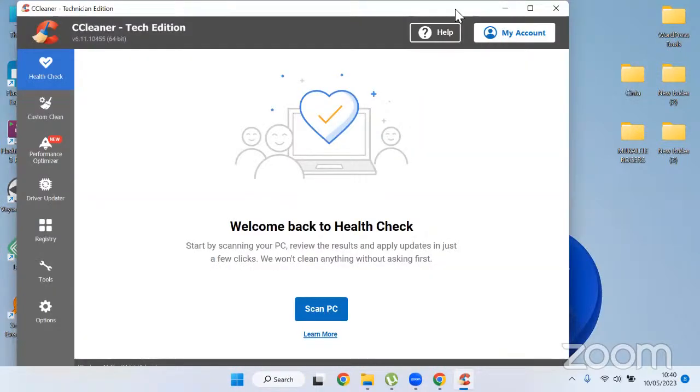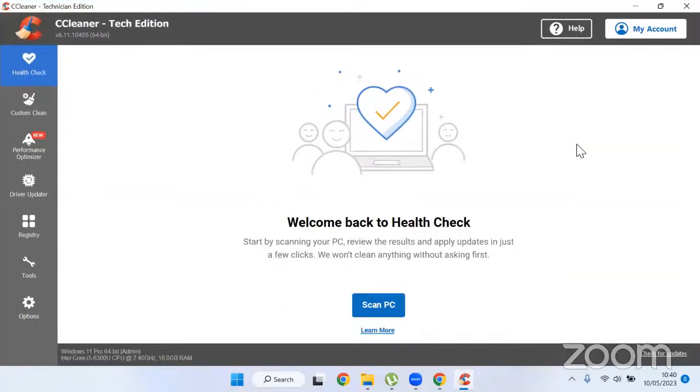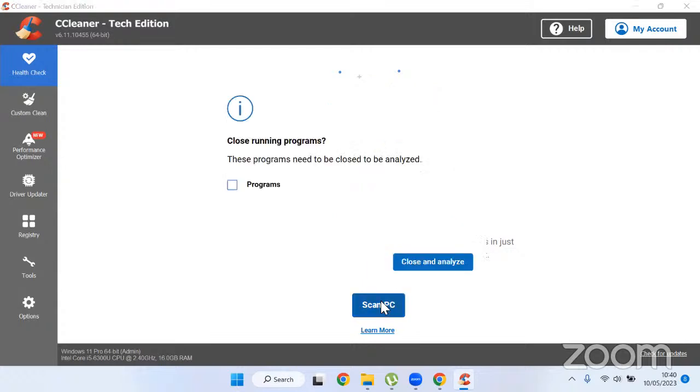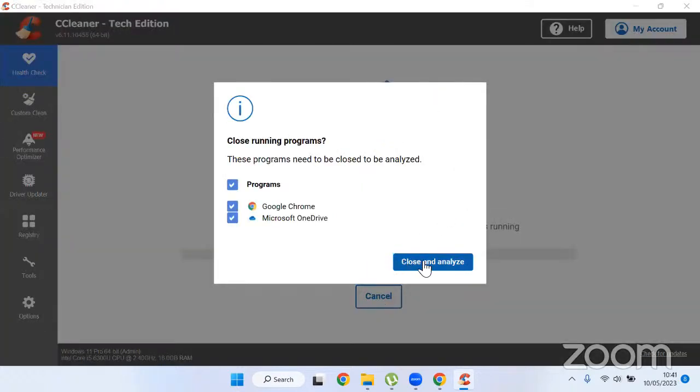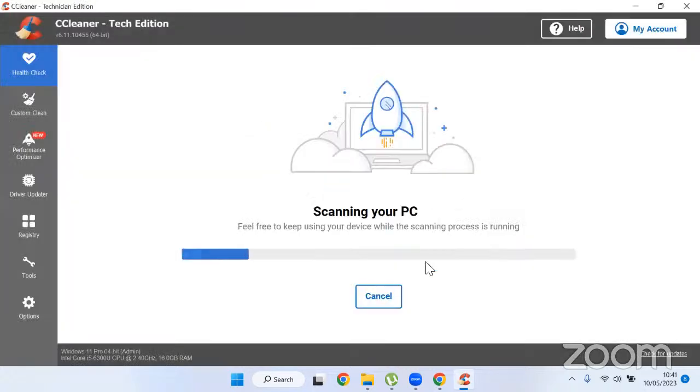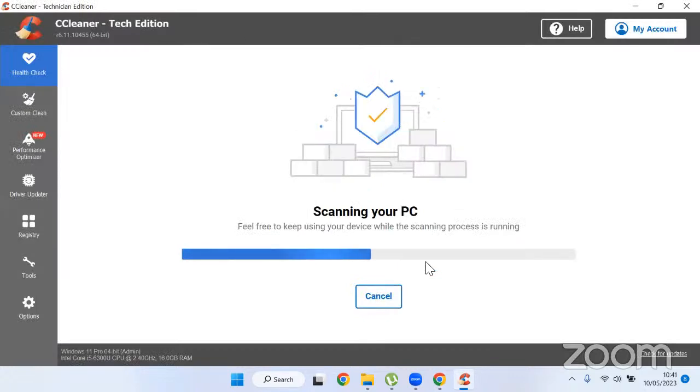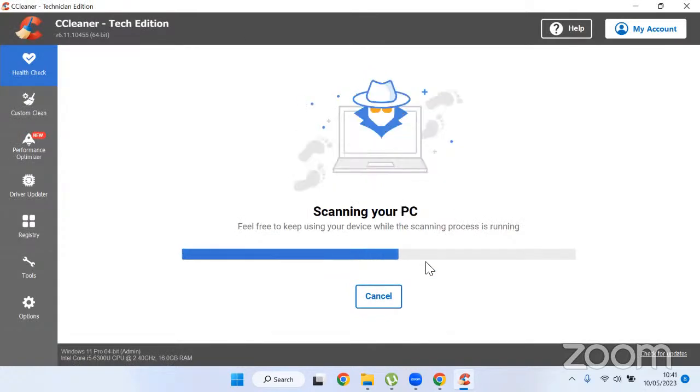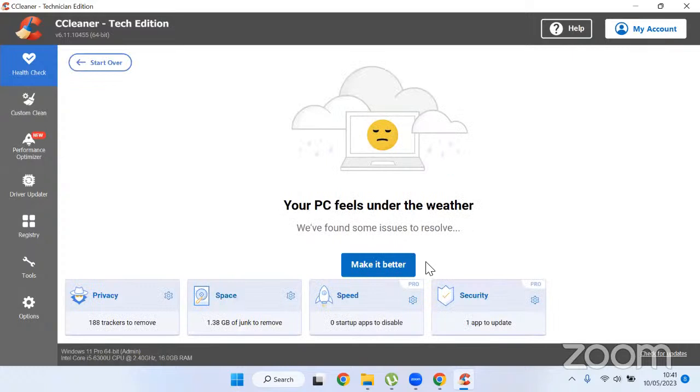So with CCleaner, you're not so technical to know where all the bad files are. So you can tell CCleaner, please scan this PC for me. I'll click on scan, and then it will ask me to close these programs, which I don't want to close. Then I'll click close, analyze. So it is scanning to find any errors on our PC. Now let's give it just a few minutes.